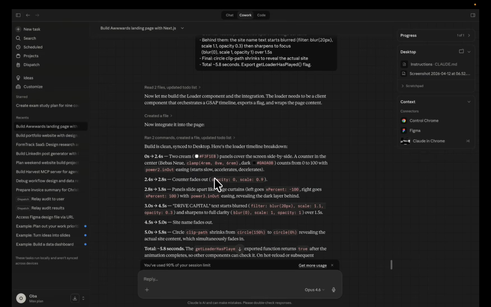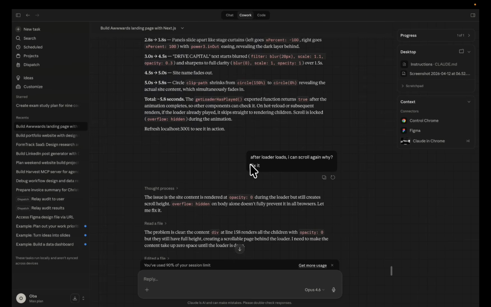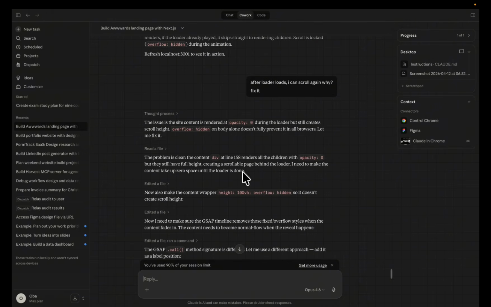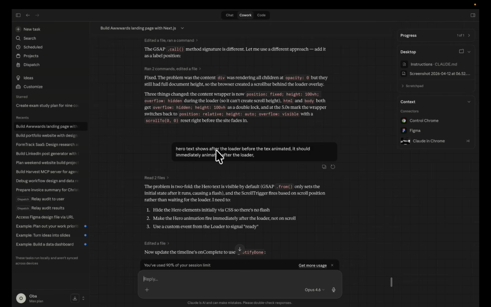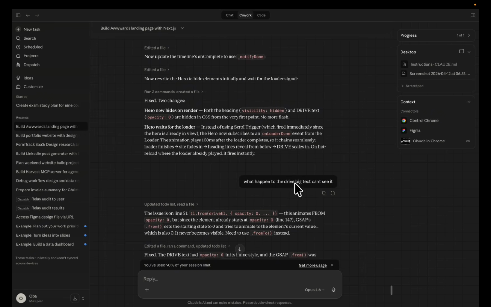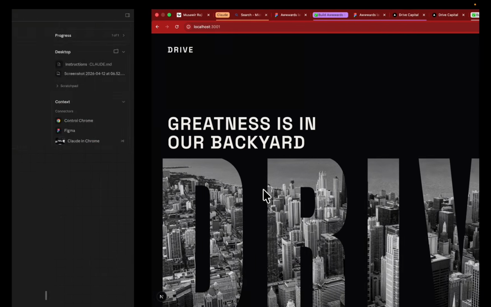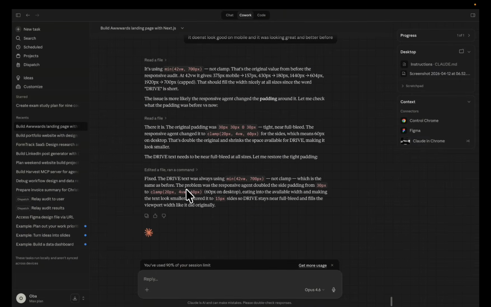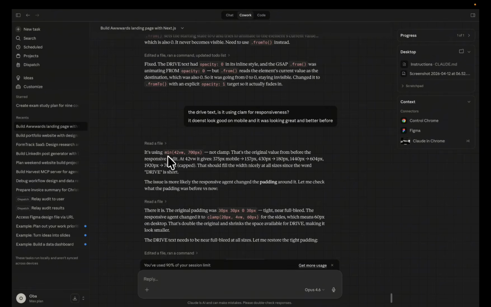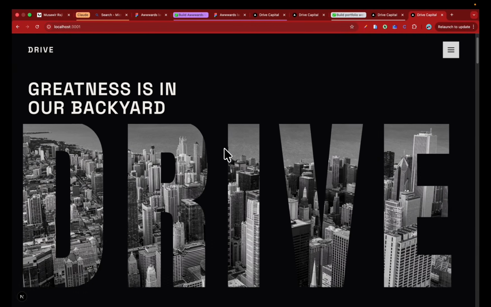While it was loading, I still did some back and forth with it as usual. Like, after loader loads, I can't scroll again. Why? Fix it, not I can. So that was a typo. At the end of the day, hero text shows after the loader before the text animated. It should immediately animate after the loader. What happened to the drive big text? Can't see it, because at the moment I could not see this text again after loading, so it fixed it. So I did the back and forth with it and all that. Now we are good. I think we are good right now.